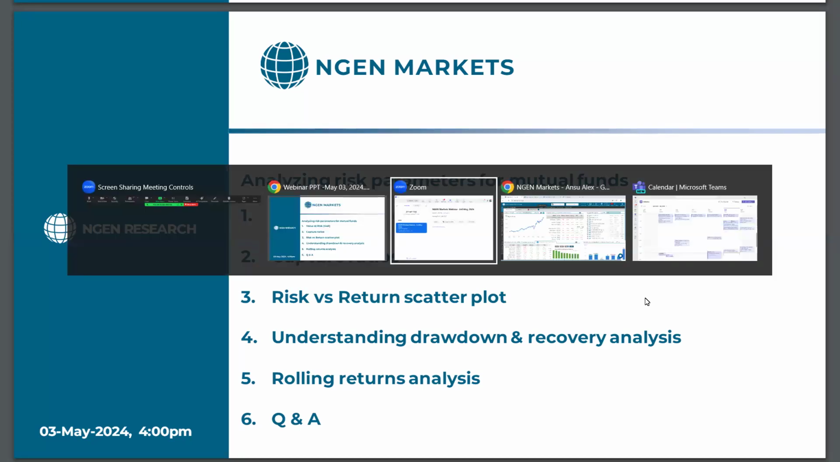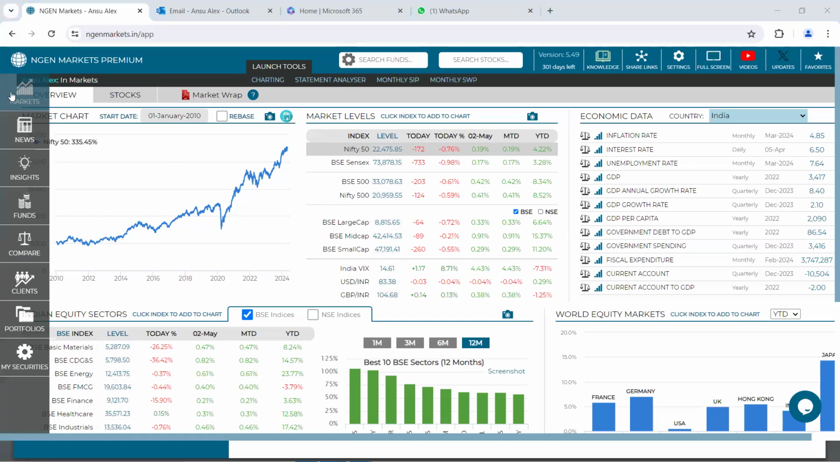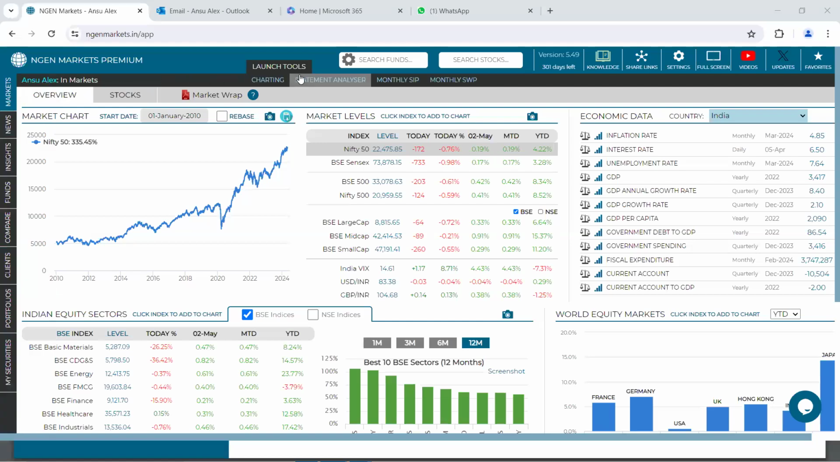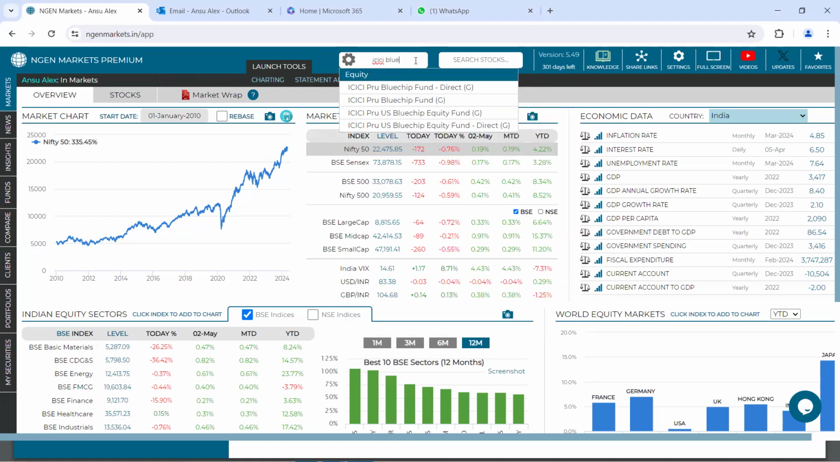So let us begin. This is our NGEN Markets terminal, wherein the landing page is the Markets tab. For our first topic, which is value at risk, I just load in a specific fund. You can simply use this option of search fund. You can type in the name of any fund or any stock, and then the analysis of that fund or respective stock would show up. So let's say I just type in ICICI Blue Chip as a fund.